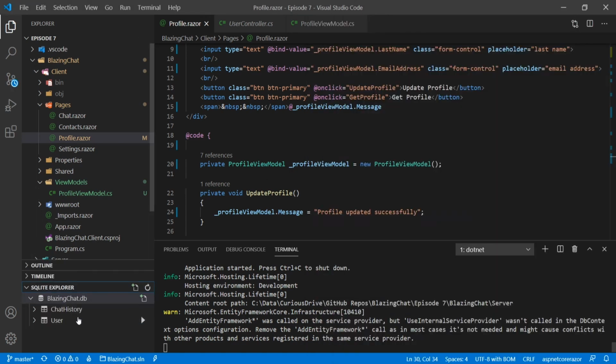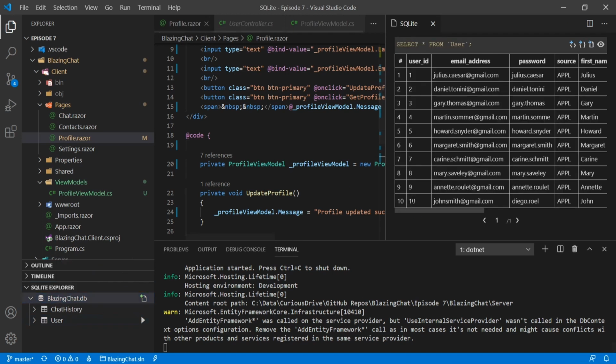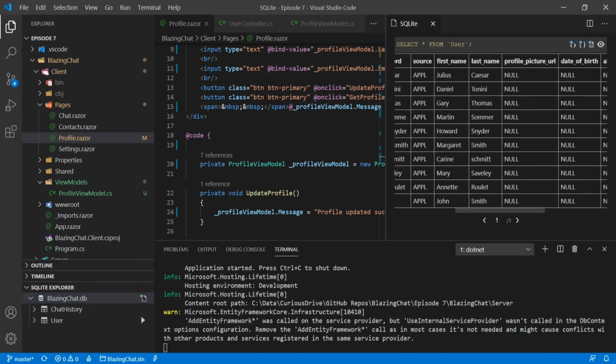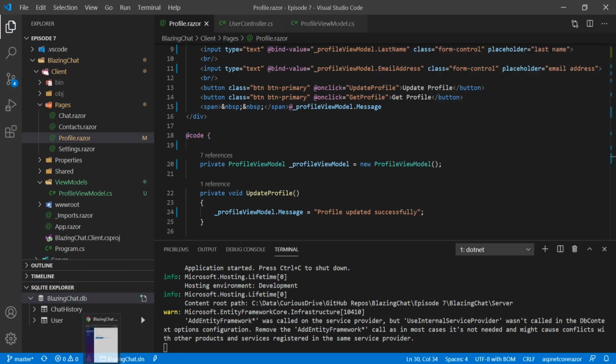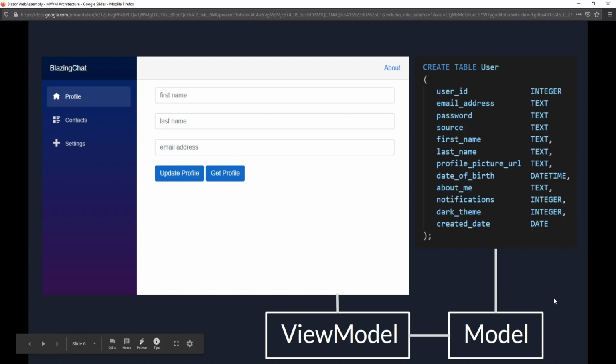If you go to the database and show the table, you can see the user ID 10 is John Smith. Awesome, right? So what we did here, we converted our model, which is coming from the database, to view model, and then we showed it on our UI. Now, whenever I click on update profile, I want to convert my view model into model and then update my database. So let's try to do that.